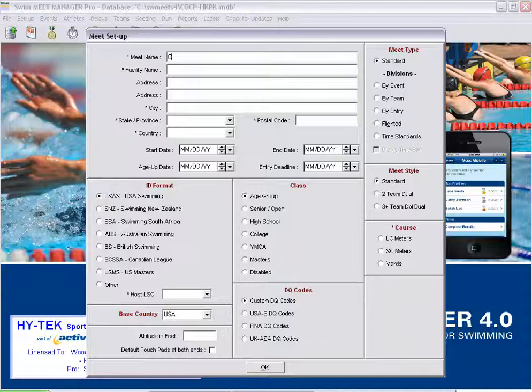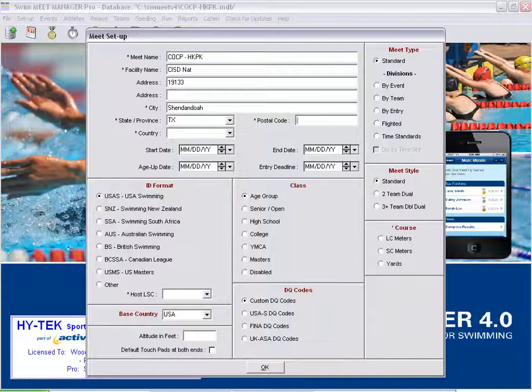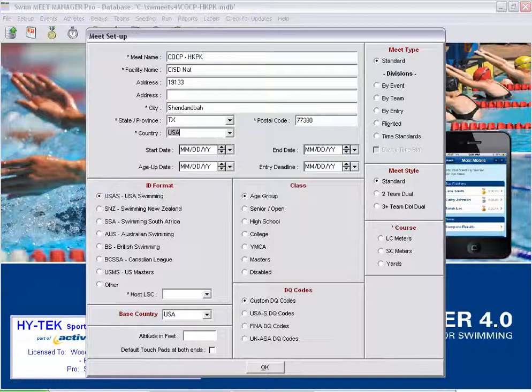So we're going to call this Conroe College Park versus Houston Kingwood Park. Facility name CISD NAT. Address is 19133. And we're just going to make this short and sweet. If you try TT, it won't work. You have to go TX. Postal code 77380. And we're going to make this on Halloween Day.